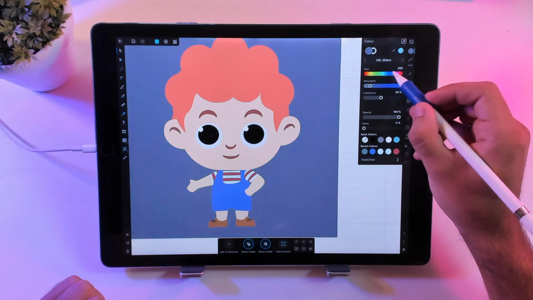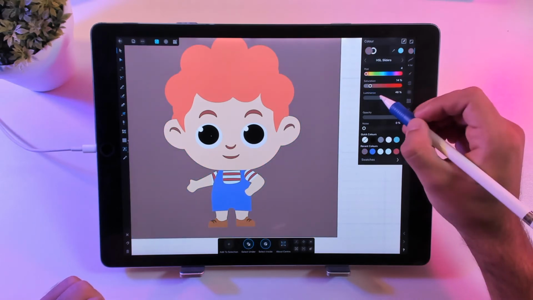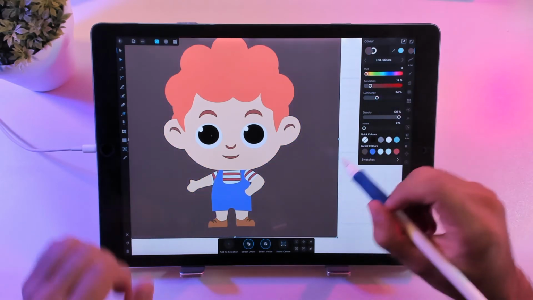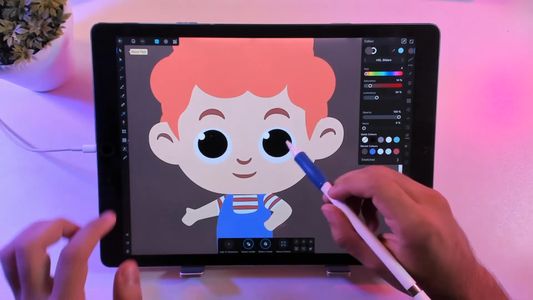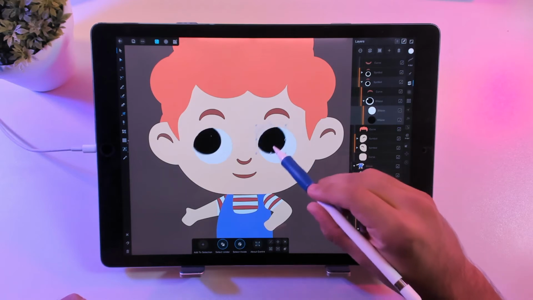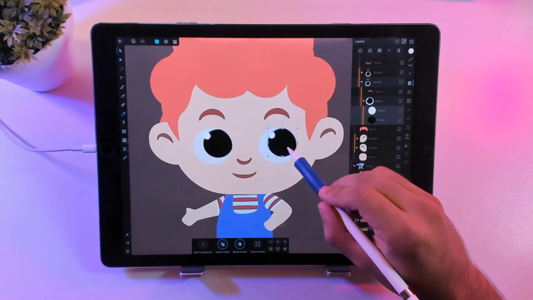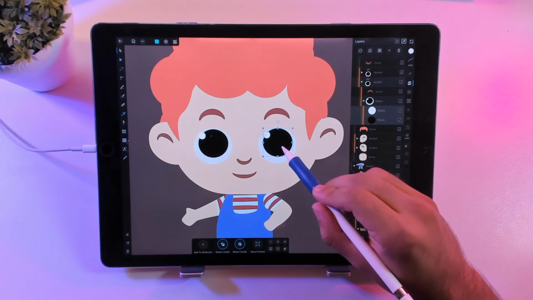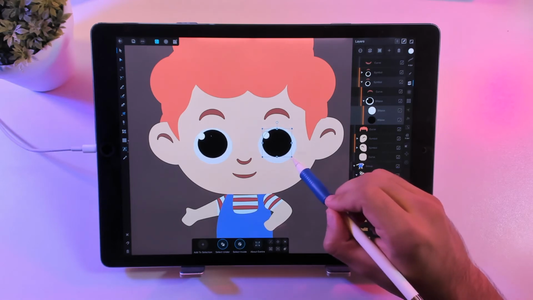Let me try to see which color I can see better now. Okay, this one I think is good. And remember, guys, this is the eye, so we can make something like this. It is really fun to make this kind of work. I really enjoy it a lot.